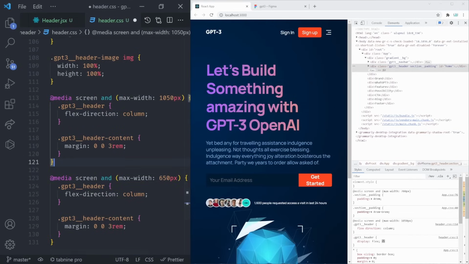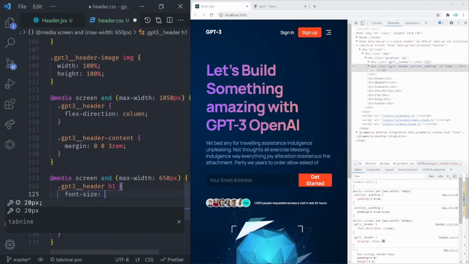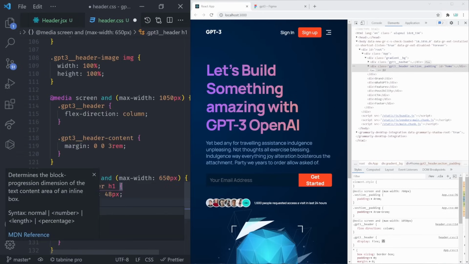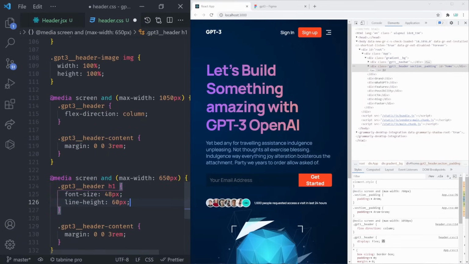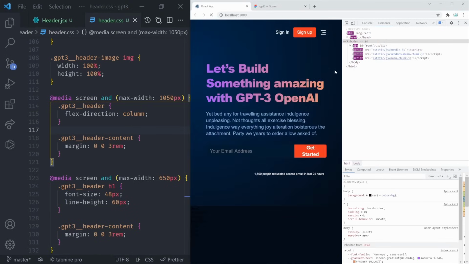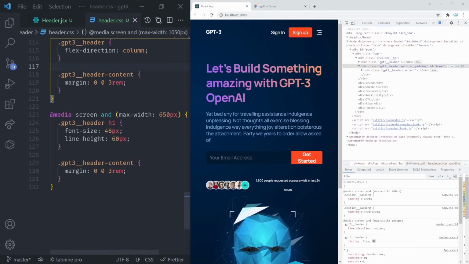And in this case, we're going to modify not the header, but the H1 inside of the header. We can give it a font-size to be equal to 48 pixels. There we go. And then we're going to give it a line-height equal to 60 pixels. I don't see the changes yet, so let's see if we need to maybe move it like this. There we go. I can see the changes now. The header is actually smaller.